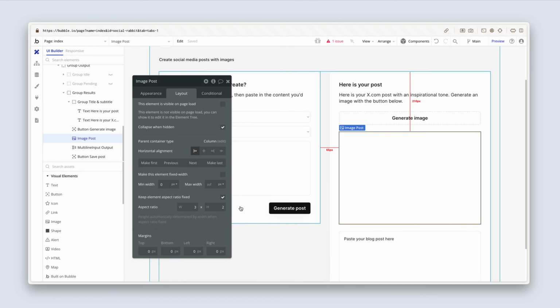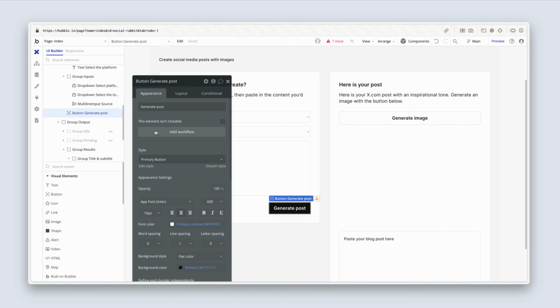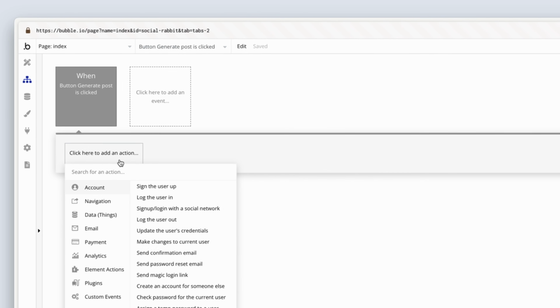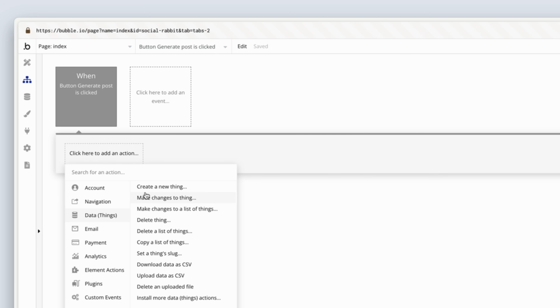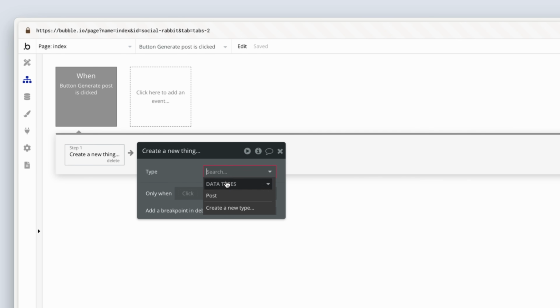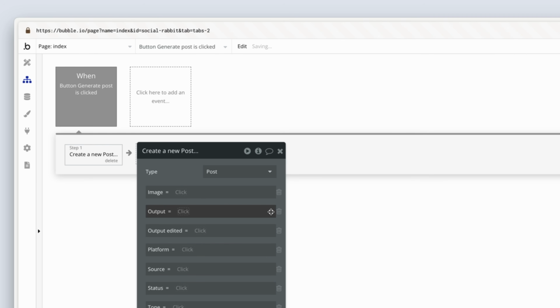Let's set up the initial workflow for generating a post. So let's add a workflow to the generate post button. And what we're simply going to do is go down to data and things and create a new thing. We know that's going to be a post. And let's first of all add all fields with this little option down here. Let's go through them one by one.